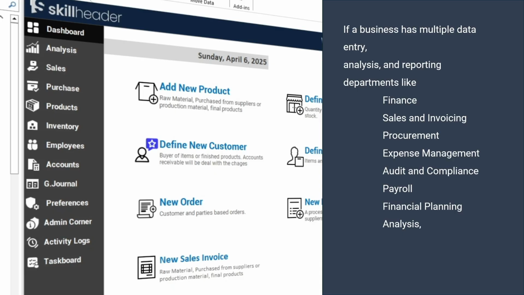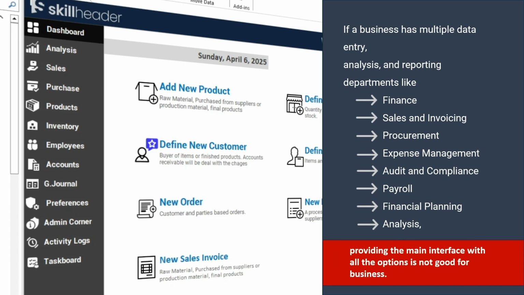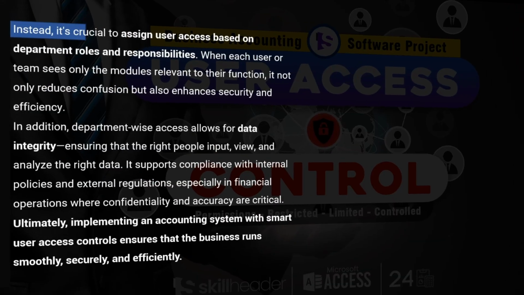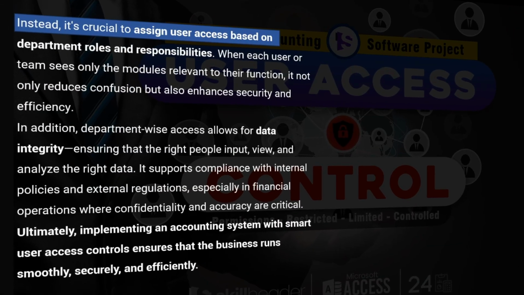If a business has multiple data entry, analysis, and reporting departments like finance, sales and invoicing, procurement, expense management, audit and compliance, payroll, financial planning, analysis, providing the main interface with all the options is not good for business. Instead, it's crucial to assign user access based on department roles and responsibilities.